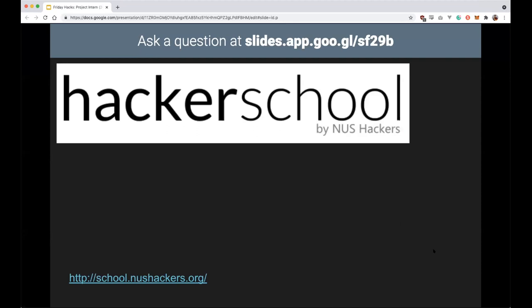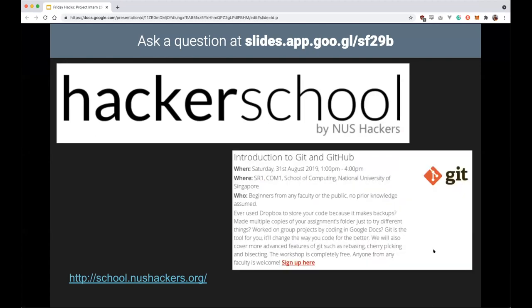If you don't want to do these things and you want to learn certain other technologies, there are many, many courses out there. Hacker School, which is conducted by NUS Hackers, we hold introductory workshops to various technologies over the course of the semester. This semester, in the first half, we're doing some intro to Python and data visualization. And the second half of the semester, we're doing some web application and web development related stuff. In fact, our first workshop is tomorrow.